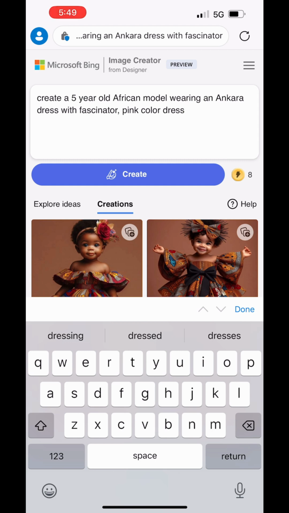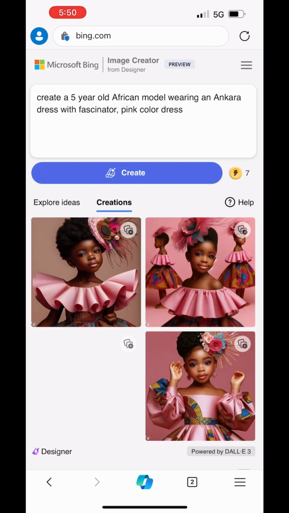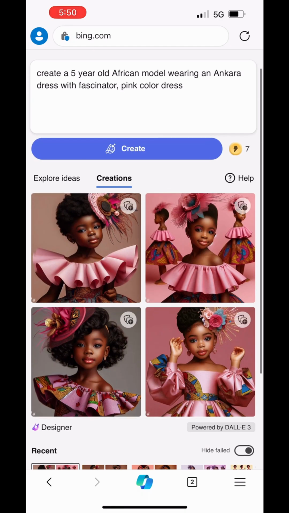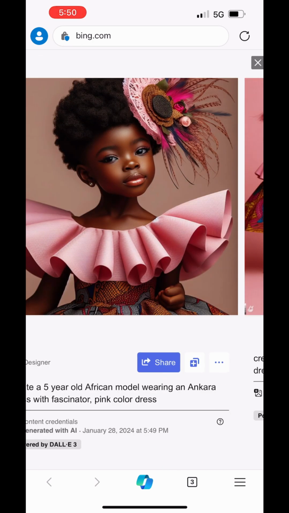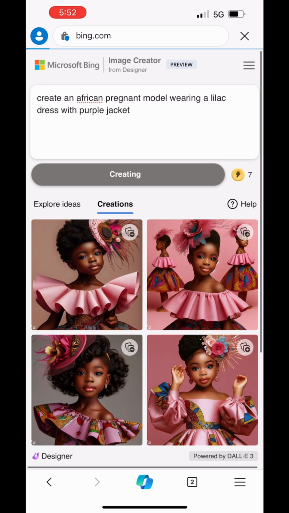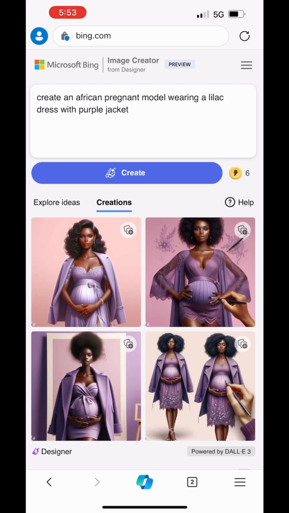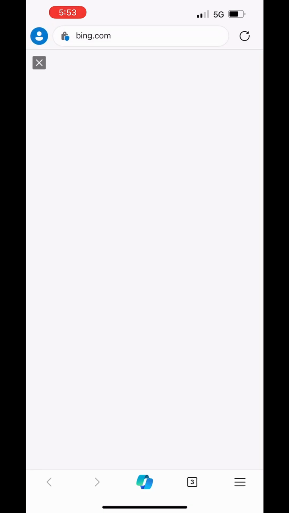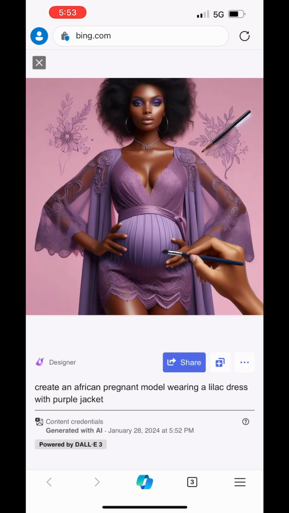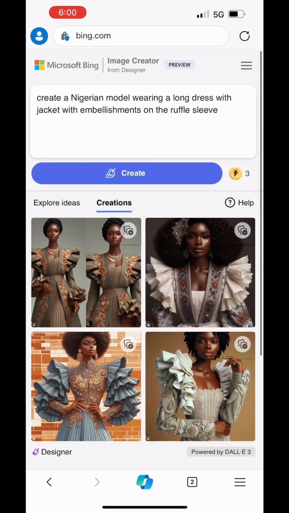The images generated may not be 100% perfect, but they are quite interesting and you will definitely get better with constant practice. So this is another design that I created for a 5-year-old. I typed in the color that I want, which is pink, and you can see what this brought for me. So like I said, just create, imagine, create. This is another one for a pregnant model. It's totally up to how creative you can get and the ideas that comes to your mind.